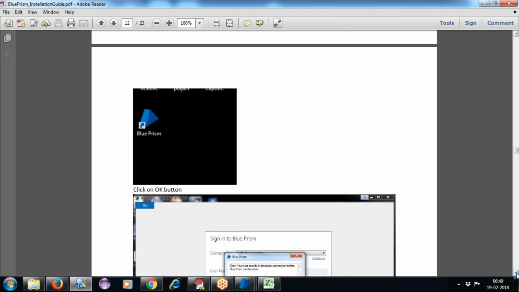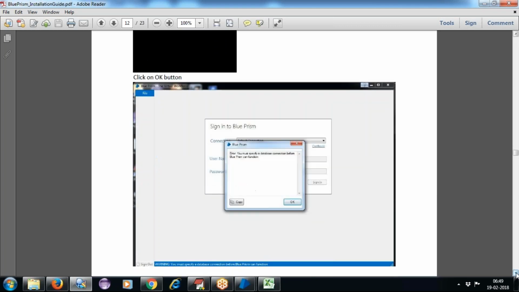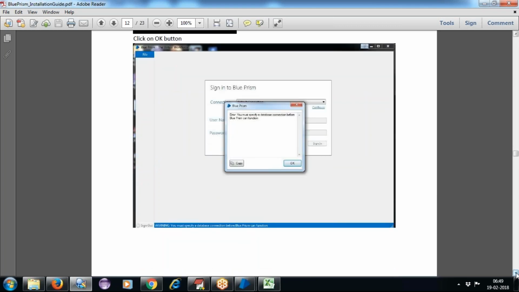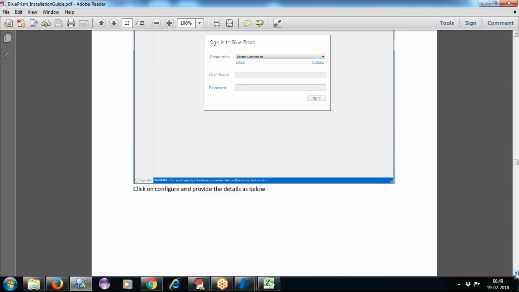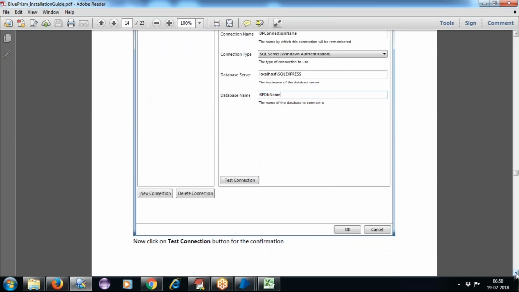Once all the installation has been completed, you can look at the desktop icon. I mean, you will be able to see one Blue Prism icon on the desktop here. Then you double click on it. Okay. Once you double click on it, for the first time it will give an error window. You click on the OK button. And after that, you need to click on configure. We need to configure the database. Once you click on configure, it will give an error.